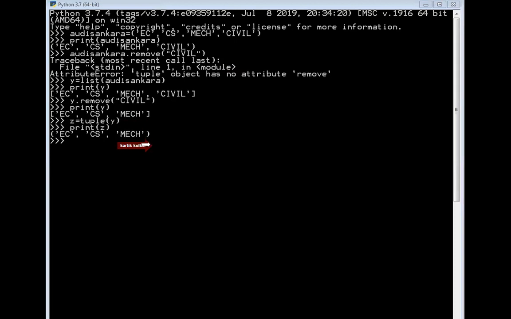It means that the output is going to be whatever we have got here. The tuple elements now are EC, CS, and mechanical, but before it was EC, CS, mechanical, and civil was also included. So that is the way in which we can remove an element from the tuple.